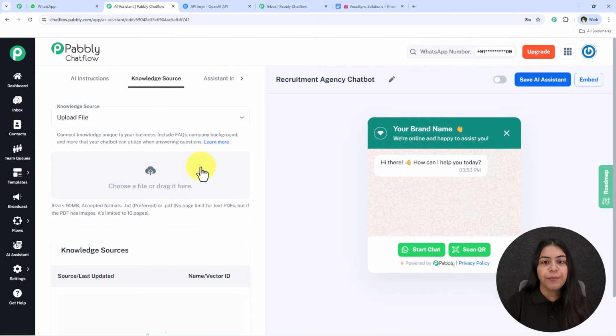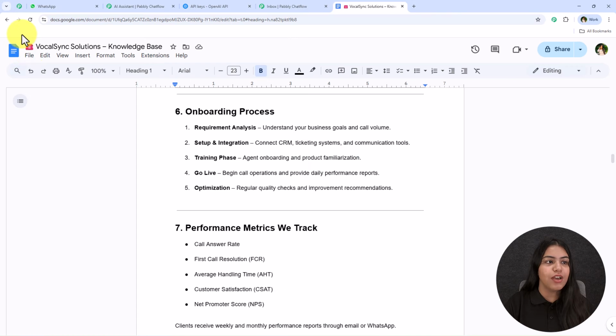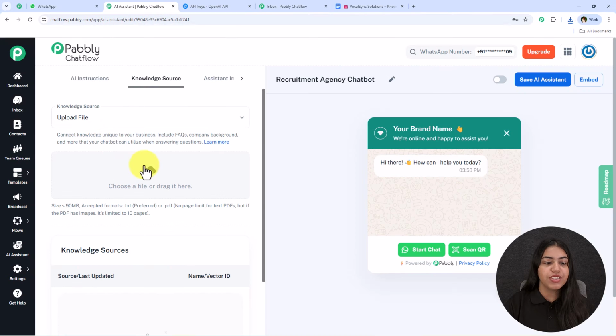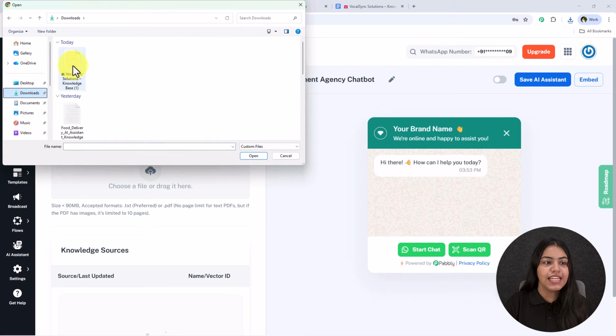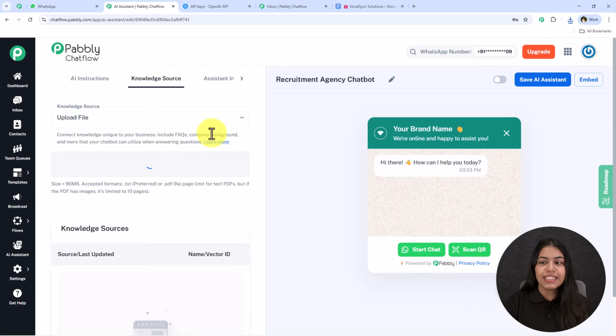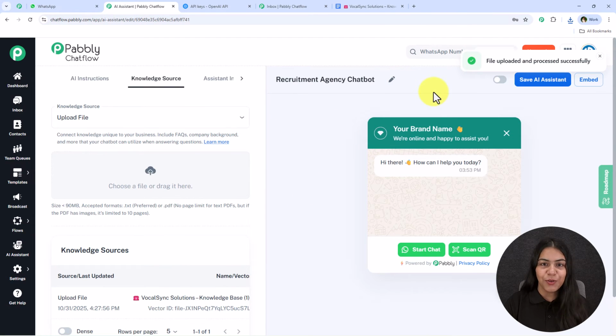Alright, so how you can upload this now once you download it? You have to go towards this file, download, and download this. And once you download this, what you have to do is you have to go towards this choose a file, go on this download section from the left end of the site and upload it. So as you can see that I have successfully uploaded my knowledge source right over here.